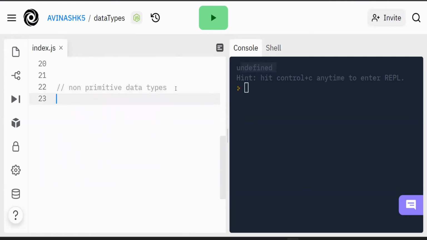And moving on to non-primitive data types. In non-primitive data types, you have arrays and you have objects. It is also called key-value based. Okay, then what are arrays? Array is nothing but a collection of data types, it may be any data type inside that. Array will also have an indexing system so that you can access a particular data type inside that array.